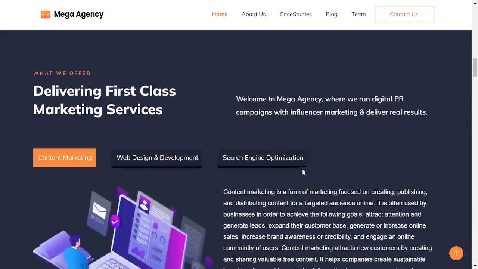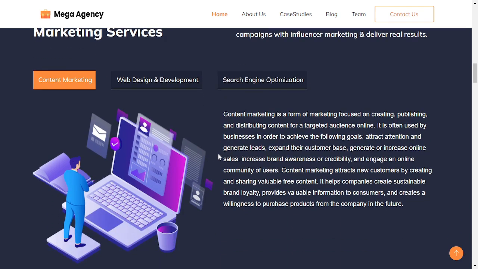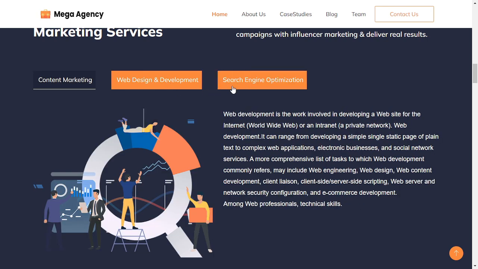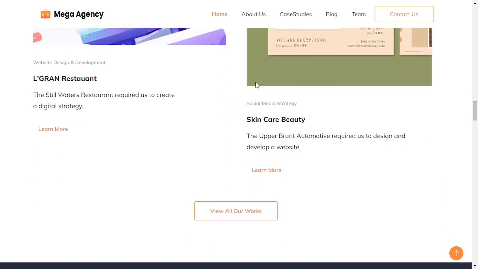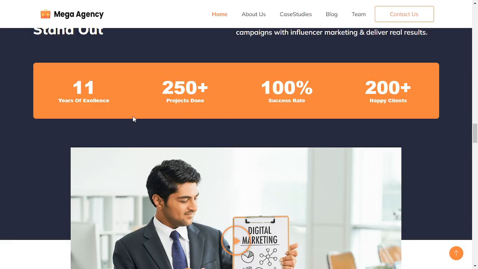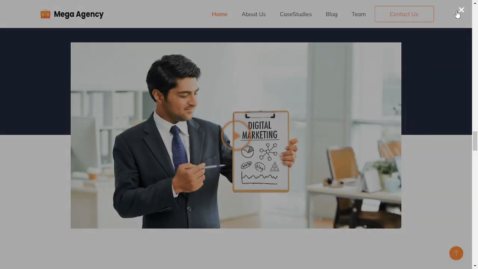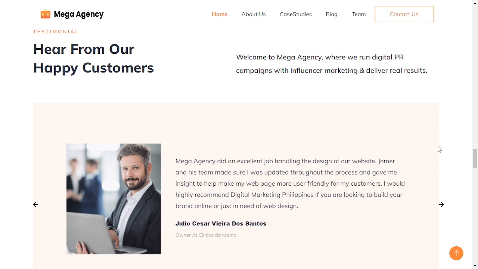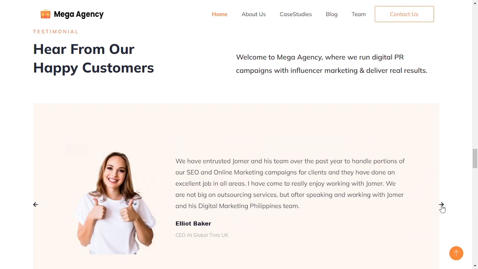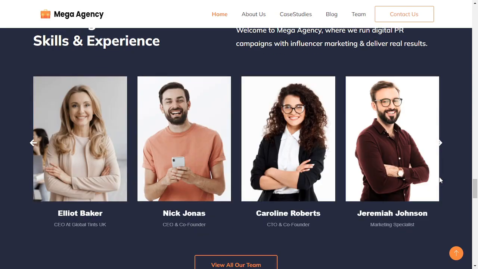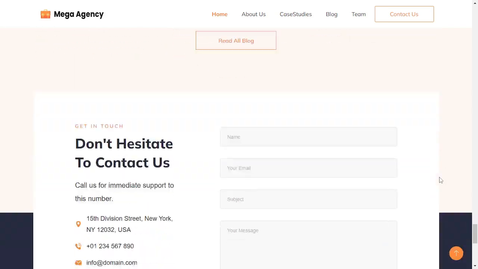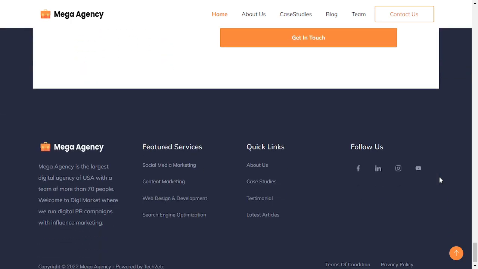After that, we have an offer section. Here you can see that we have three different sections here. One is content marketing, one is web design and development, and the last one is search engine optimization. And then we have our featured products, our case studies, then we have our success rate and a video presentation. Then we have our customer testimonial with a slider. Then we have our team section. And then we have our blog section, our contact us section, and our footer.